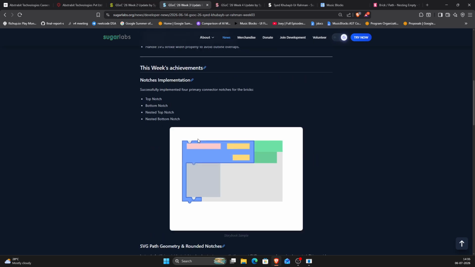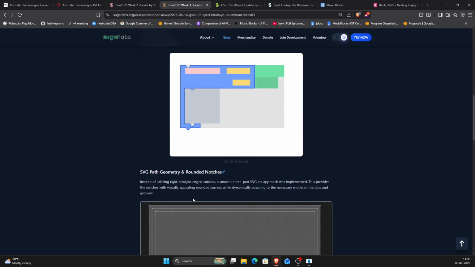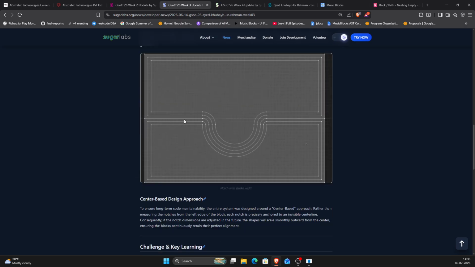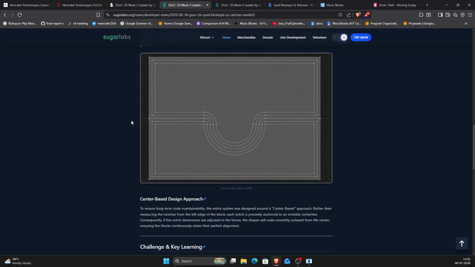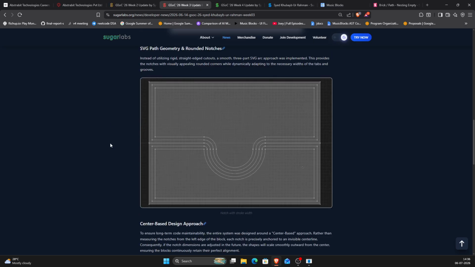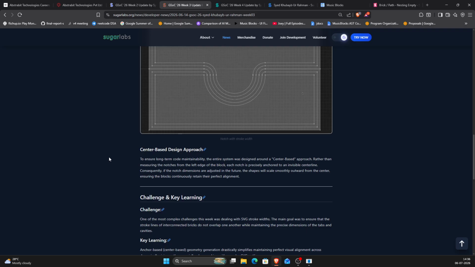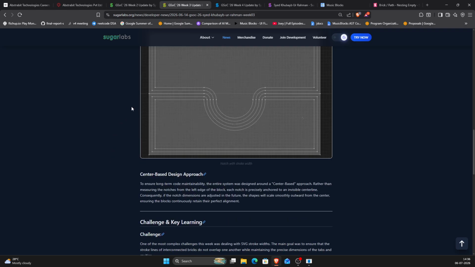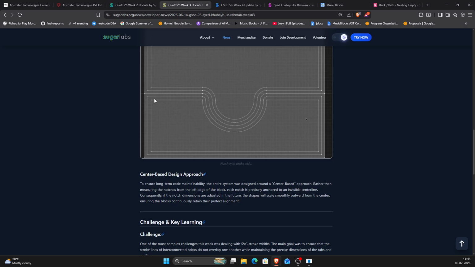I implemented the top notch, bottom notch, nested top notch, and nested bottom notch. This was the initial design, so you can see multiple lines here. This is the actual size of the brick, and you can see the center line over here and here. These are two different bricks, and the other thing is stroke width. One of the complex things I faced in this project was managing the stroke width. Half of the stroke width is before the border and half of the stroke width is after the border.